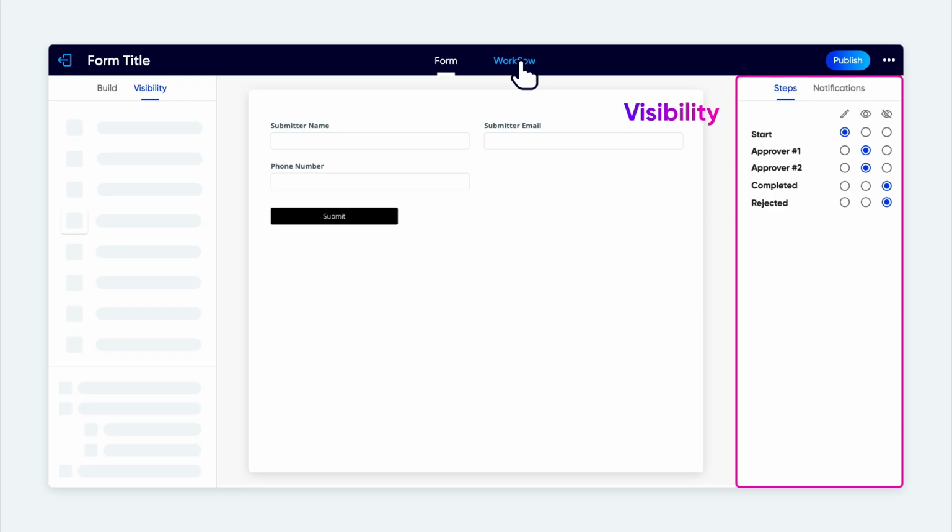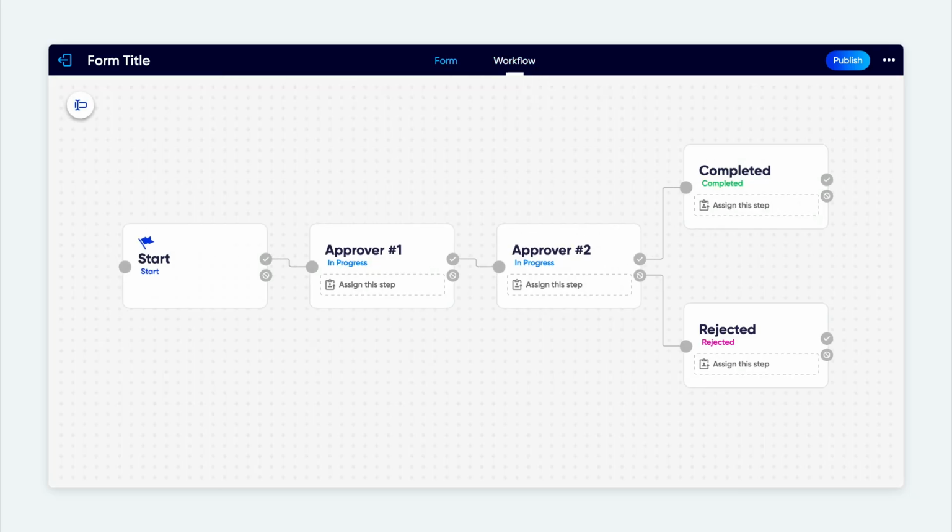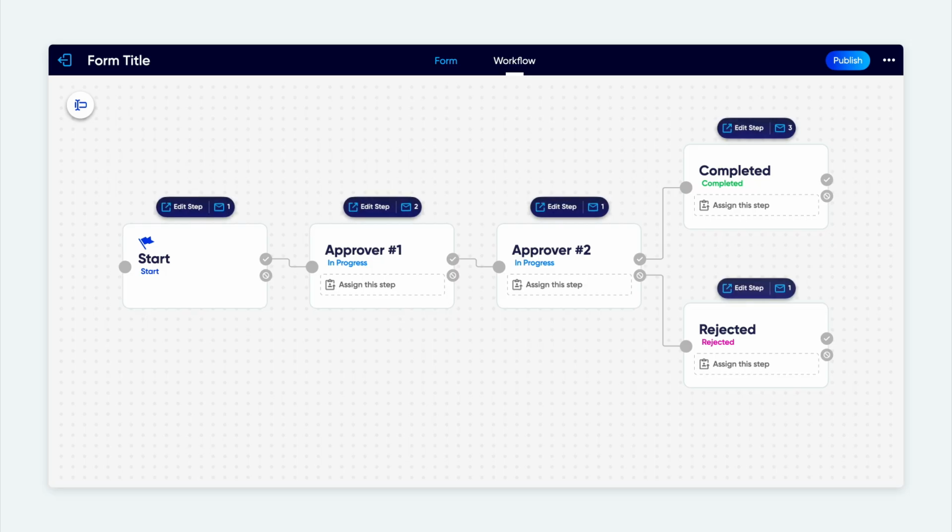Speaking of workflow steps, toggle to the workflow side to map out how each submission should move from start to finish. Here you'll create steps, assign reviewers, and set rules on how submissions should flow through the steps. You'll also add your own email notifications that are sent when a submission moves from one step to the next.